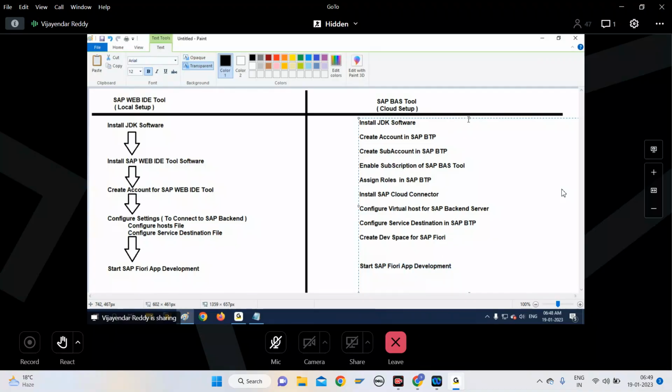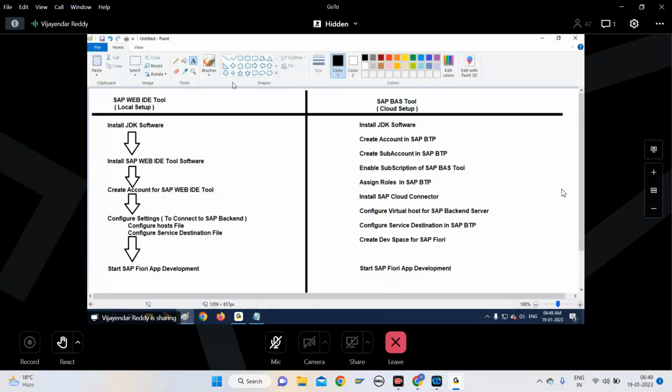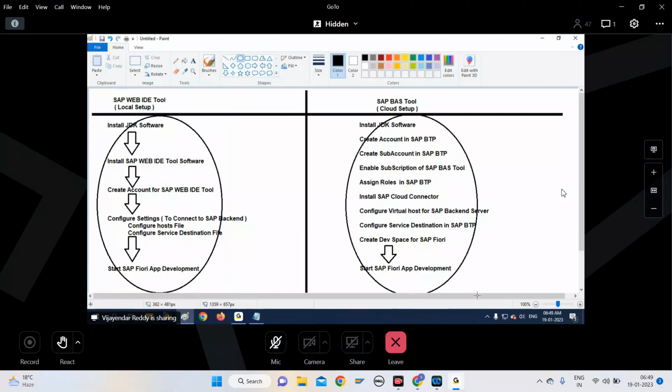So that's the basic procedure you need to follow if you are using the BAS tool. Finally, in both the tools, you can develop Fiori apps. But in terms of installation or setup, this is for local WebIDE and this is for the cloud BAS tool. So procedure-wise, this is a difference.